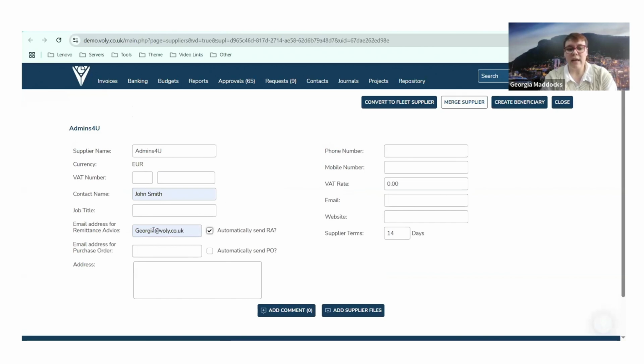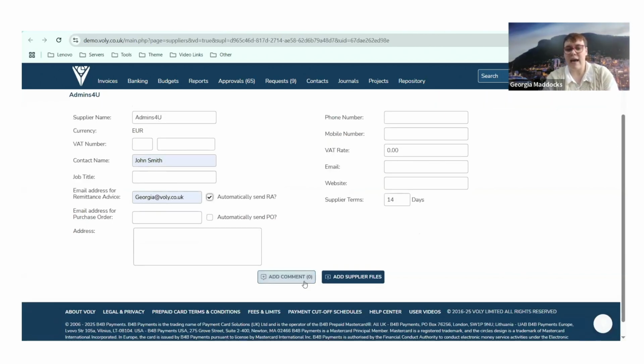So the information stored in here, some of it is just storage of information, whereas other bits are actions within the system. So if that is something you specifically want to do or have a question around, as always, get in touch with us. One more thing I wanted to touch upon in this supplier section is also down here, the ability to add comments.